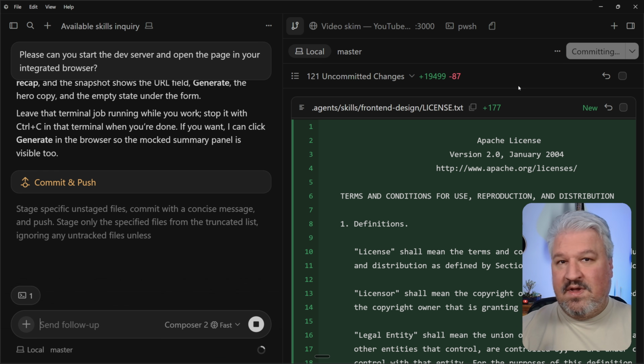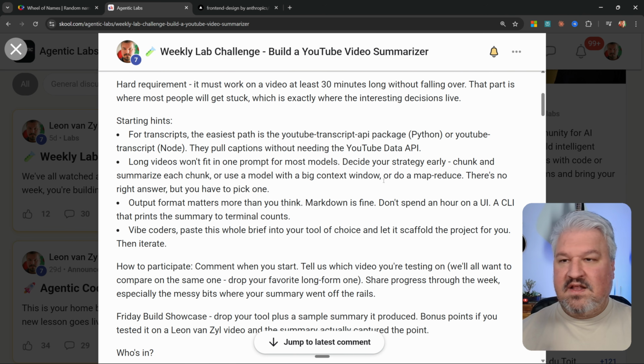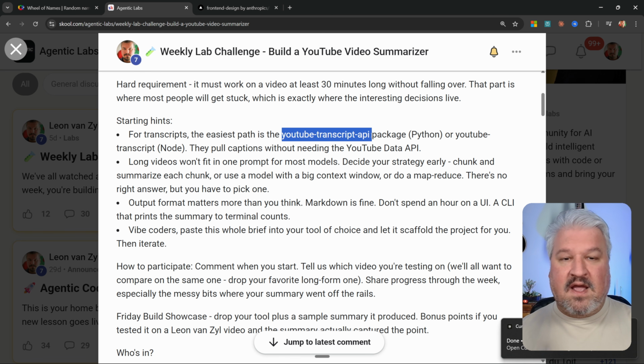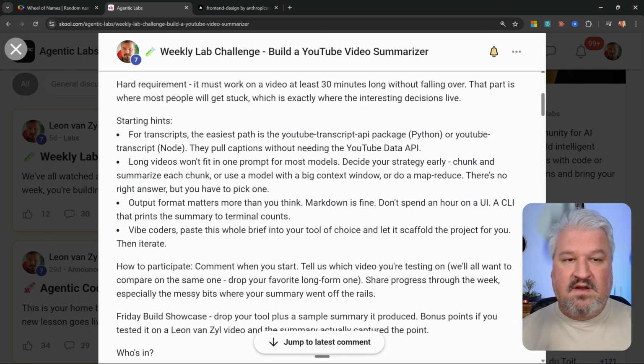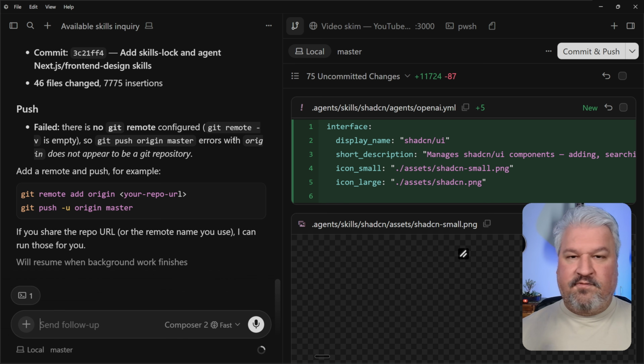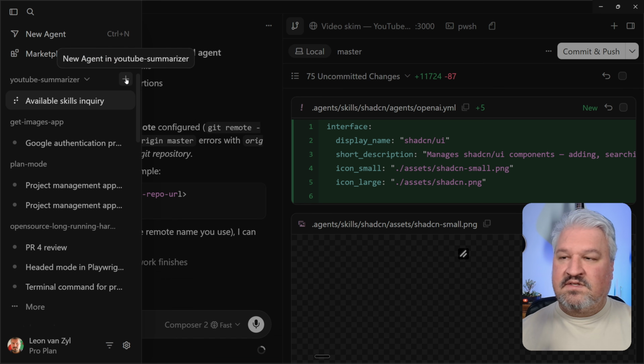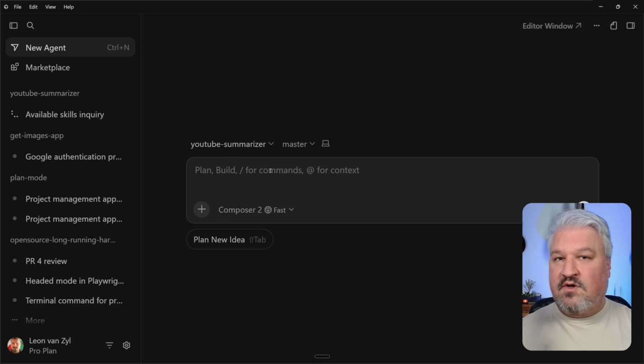Now, the first thing we need to do is to retrieve this YouTube transcript somehow. Now, in the weekly challenge, I do give you a few tips and tricks. There are existing libraries that you can use to retrieve these transcripts, like the YouTube transcript API package if you're using Python, or if you are using Node like Next.js, we could use the YouTube transcript package as well. Now that we've locked in the UI design, what I'm going to do now is actually create a new session so we can start with a new context window.